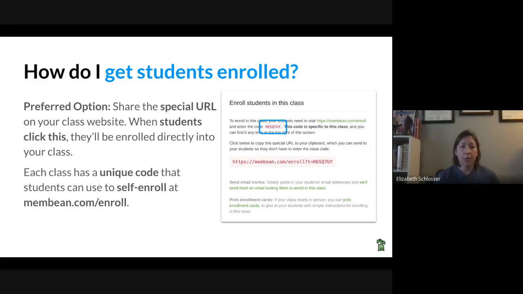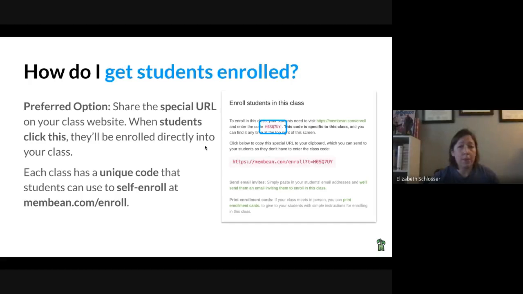The other option, this is kind of like joining a Google Classroom, is to give them this unique code. So again, you would share this code with them, then they would go to membean.com/enroll. It'll ask them to enter the code, and it will put them in that class. So the link, in my opinion, is the easiest option, just because then they just click it. They don't have to type anything in. You don't have a student saying, oh, I thought that L was an I or something like that. So kind of makes it foolproof for your students.